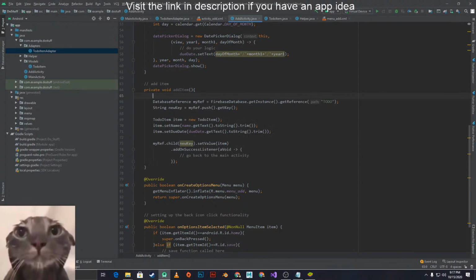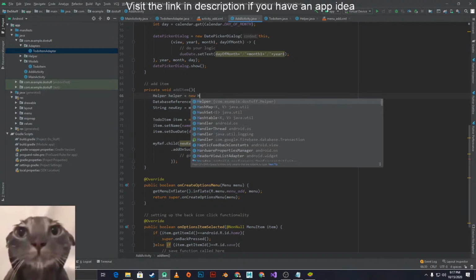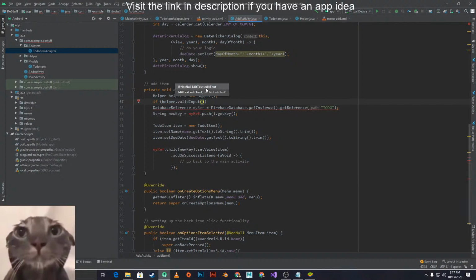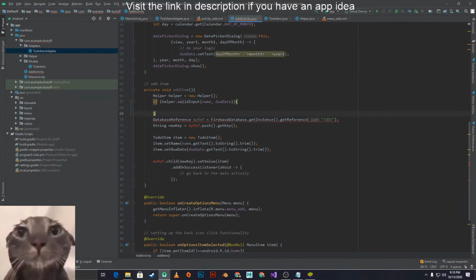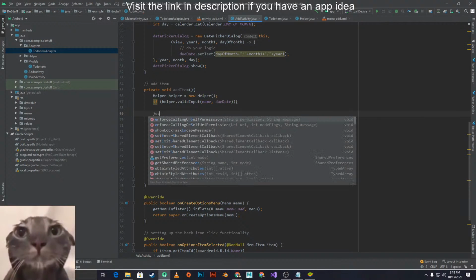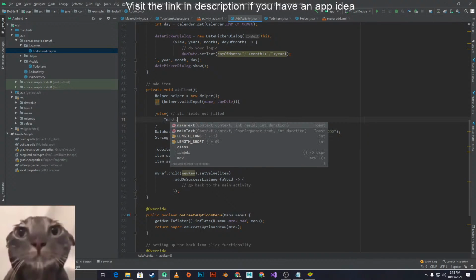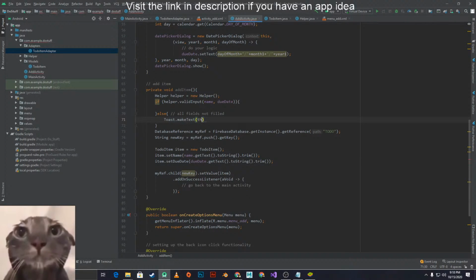So here we do the validation. So helper equal new Helper. So if helper.validInput, and then we're passing in the name and the due date. Else, bruh, what am I doing? Okay, so all fields not filled. Then we want to toast, and then tell them to fill all fields.